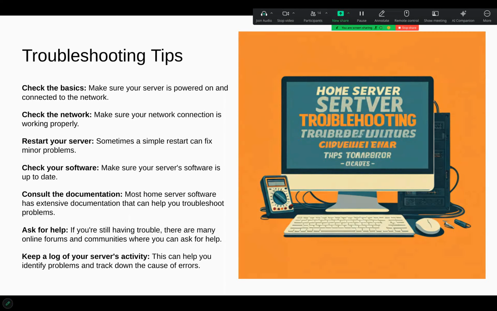But if your home server is having issues, make sure it's powered up and connected to the internet network. And these troubleshooting steps are going to be just like troubleshooting steps for any computer, really. Check the network, restart the server, check your software, make sure it's up to date. If you get really desperate, you can look up the paperwork and read the manual for whatever you're having problems with. Ask for help. Basically, for every technology item that someone wants to run on their home server, there's a forum out there where you can ask for help. All you have to do is search for it.